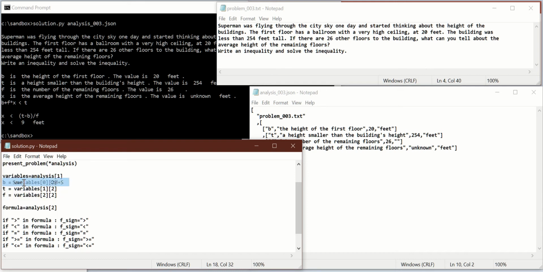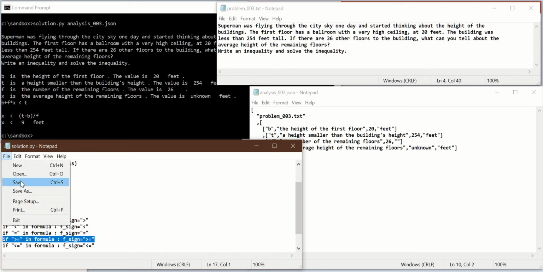So let's say if our formula has larger than, it will be set here, and all the other ifs will be false. If it has larger than and equal, we'll have the f sign set up to this, because equal will be in our formula, but then it will be corrected later here. So we should be good. So let's create a test problem.